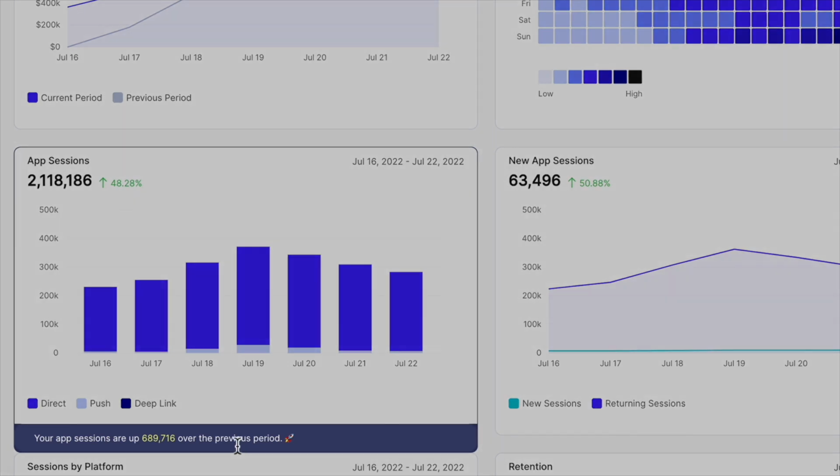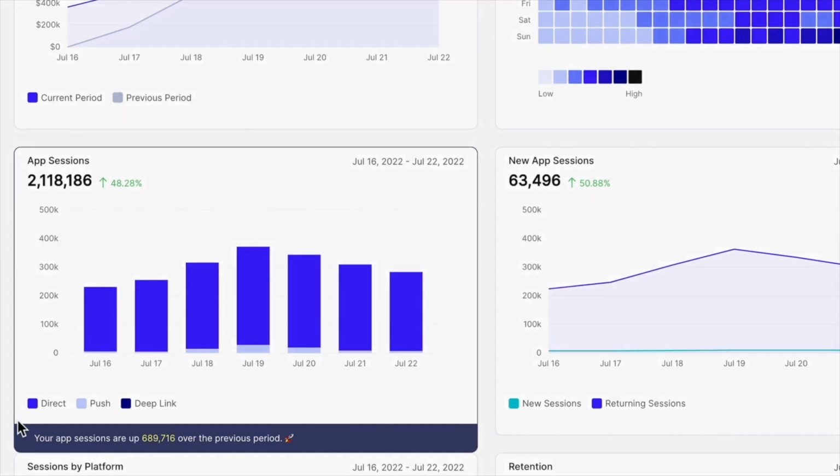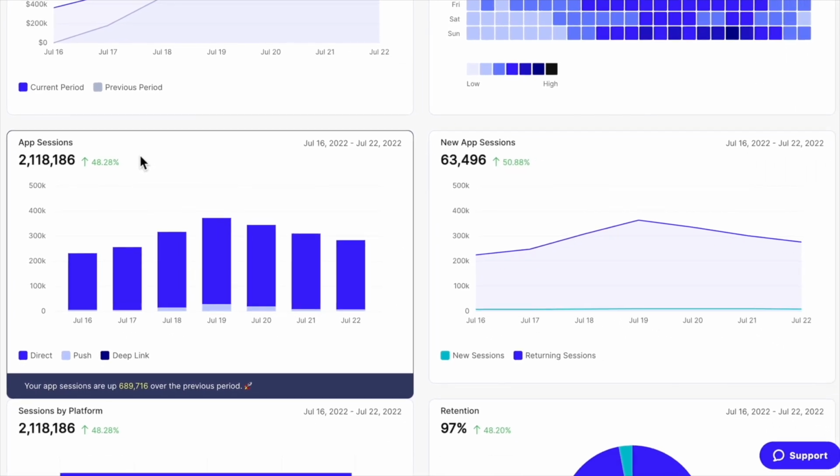And for the data tip, this card shows the number of sessions from a certain source at a specific point in time. The automated insight calculates and displays the total difference in sessions between the chosen time period and the previous period. And the comparison percentage shows a comparison between the chosen period and the previous period. Still with me? We have a few more.